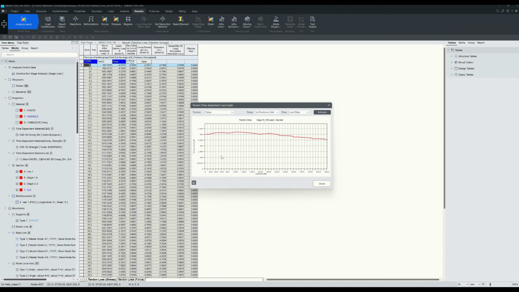We have now verified that MIDAS calculates tendon losses, and we can even distinguish them on the graph among different tendon losses. And what about checking results according to Eurocode? Let's return to the presentation.